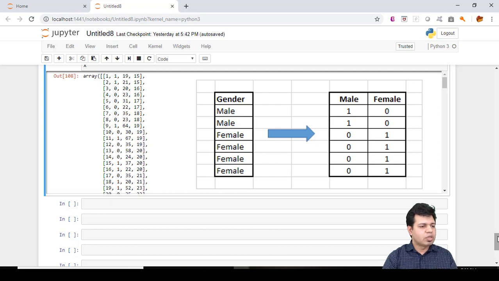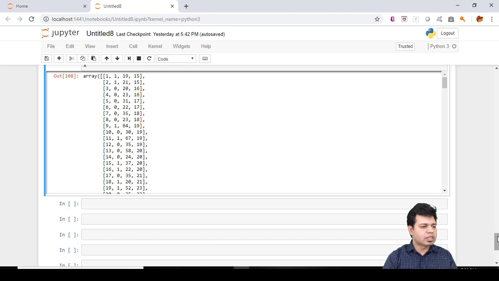Okay, so let's perform one-hot encoding. We will use the same sklearn.preprocessing library, but the class in this case would be OneHotEncoder. So let's start writing the code for this.